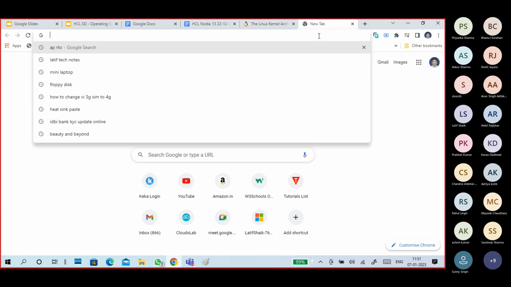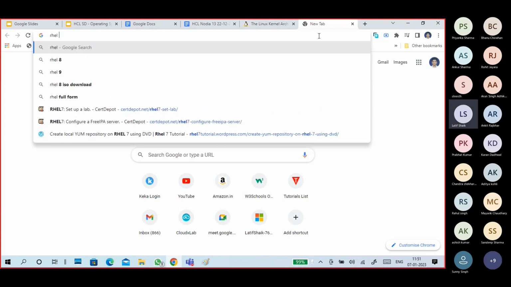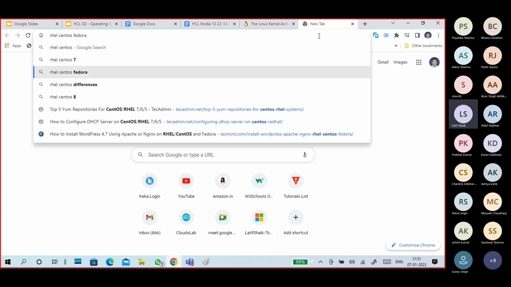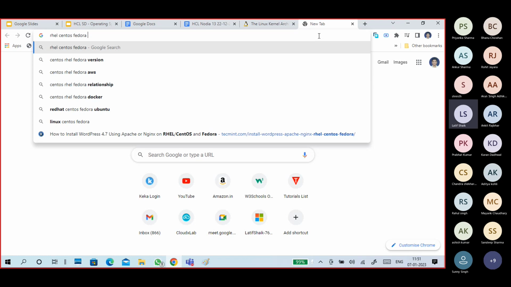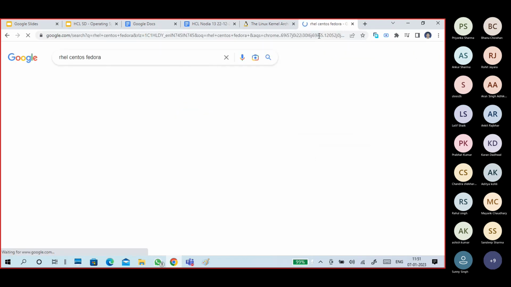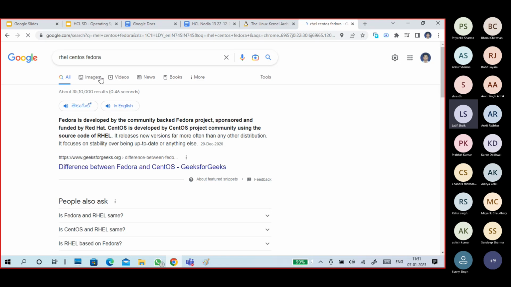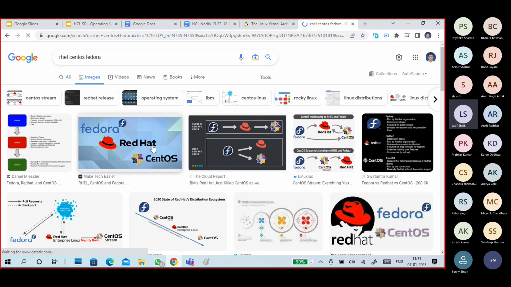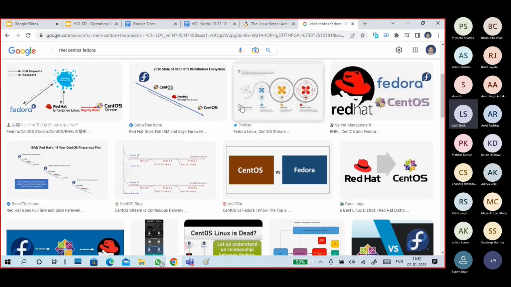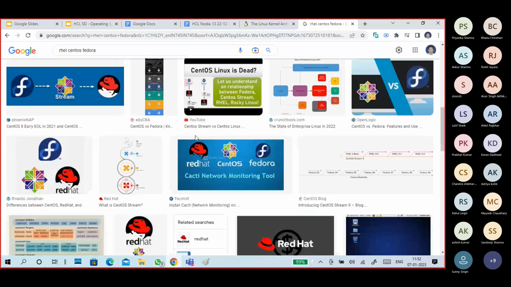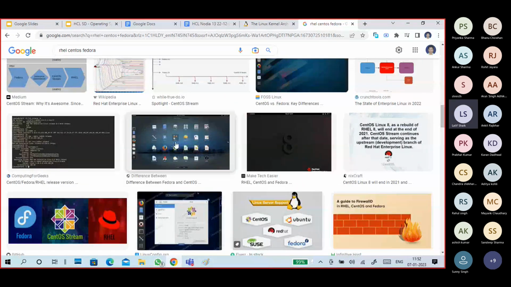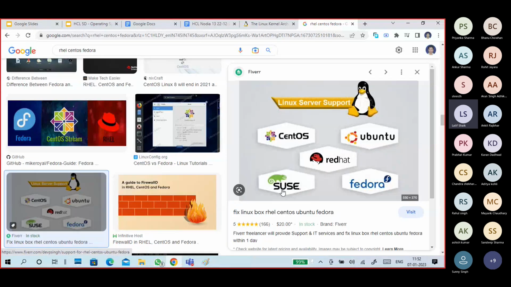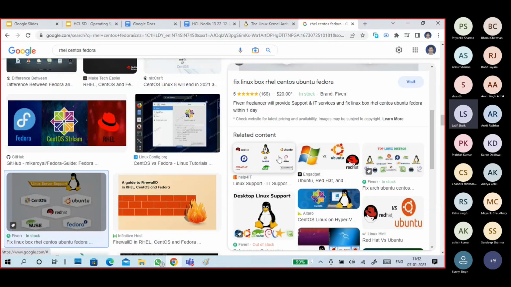Like this: Red Hat Enterprise Linux, CentOS, Fedora. Different operating systems. Scientific Linux, Asian Linux. So different types of Linux operating systems are there: Red Hat, Fedora, Ubuntu, SUSE.